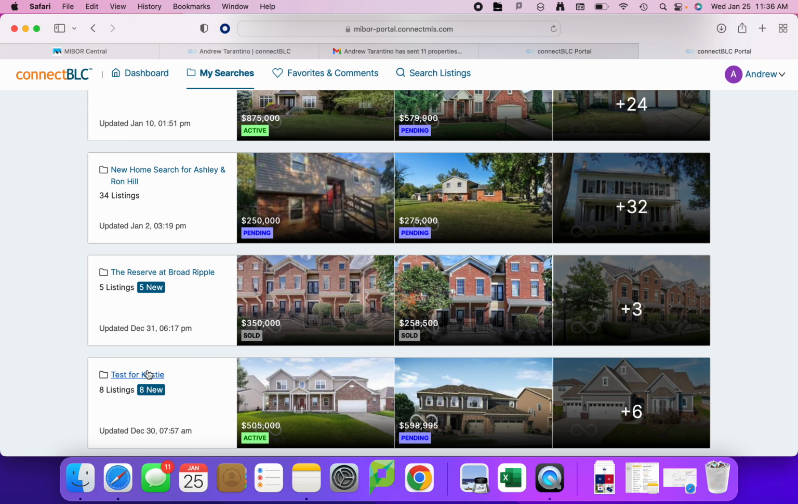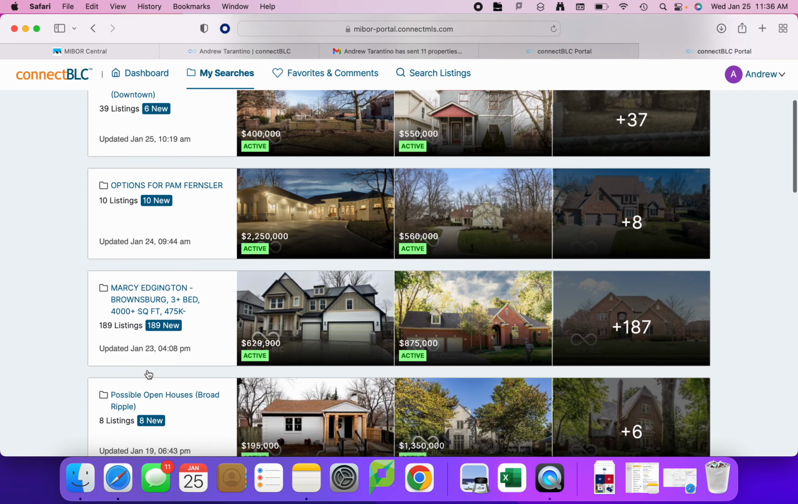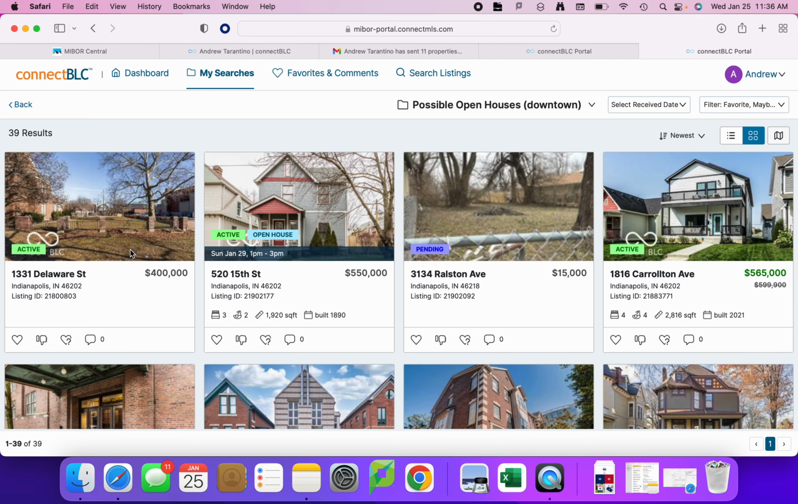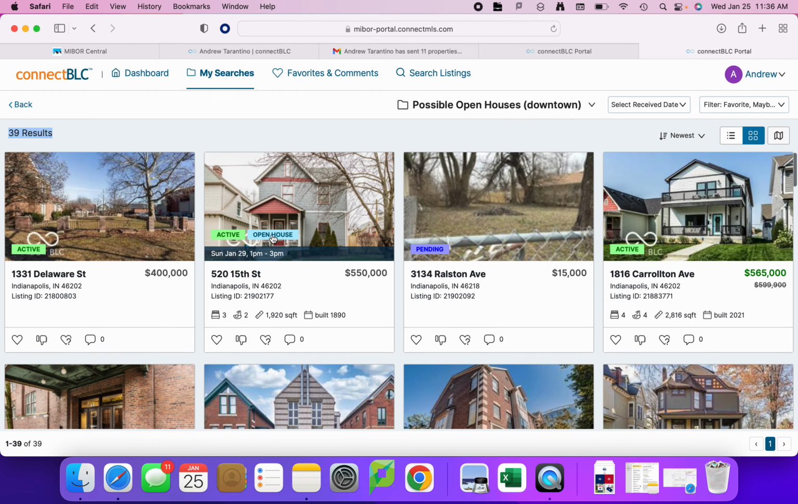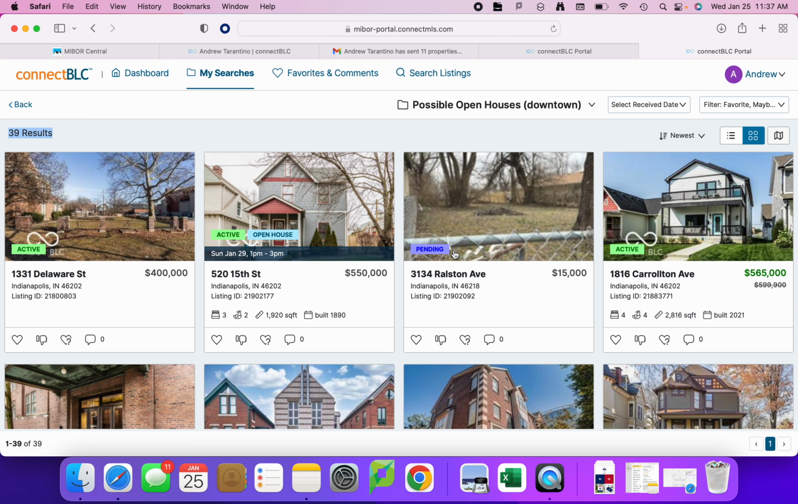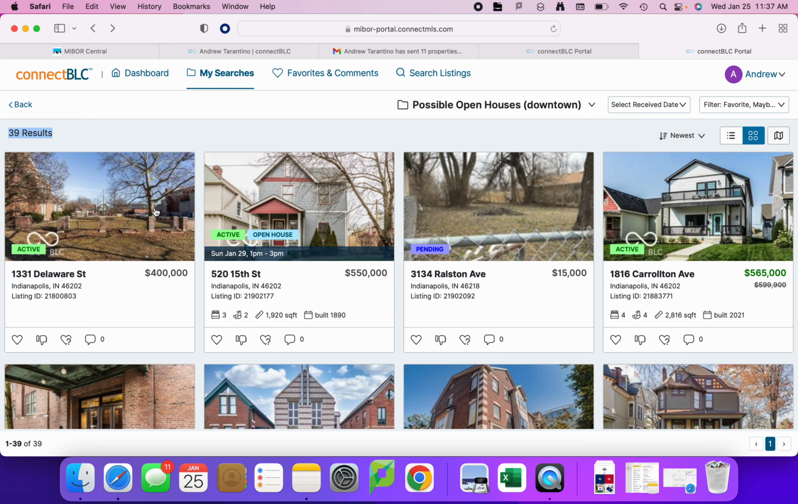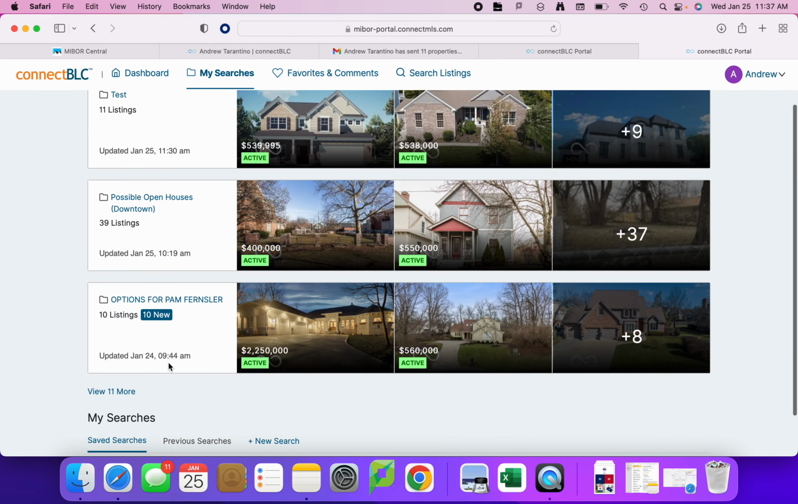Like if I just wanted to know what was happening for possible downtown open houses, I could click into here and just see those 39 matches. Right? And then I can quickly say like, oh, well, this one's already being held open on Sunday, so I don't want to do that one because someone already has it. This plot of land, which I wouldn't hold open anyways, is already pending. That's great. I can kind of filter it by the search, and so can your clients by going under my searches. They'll be in separate folders.